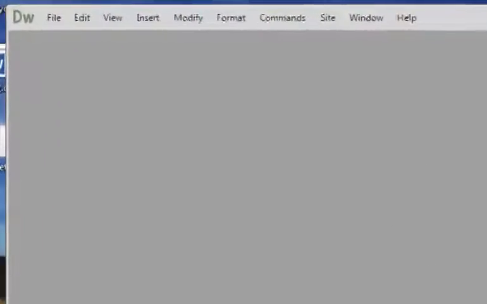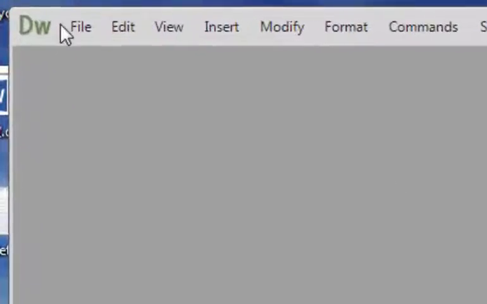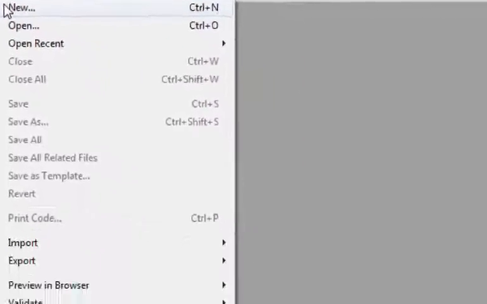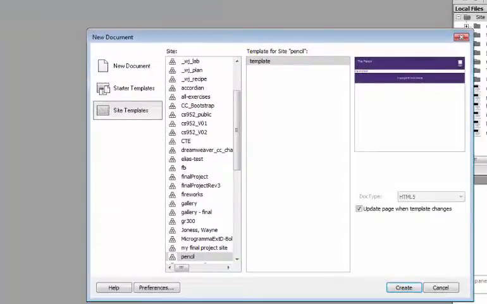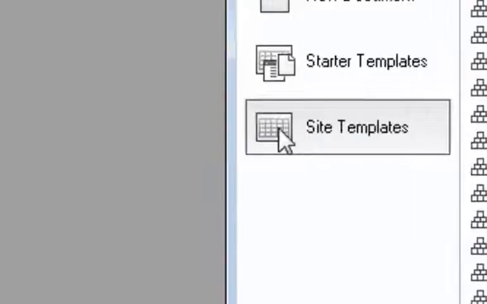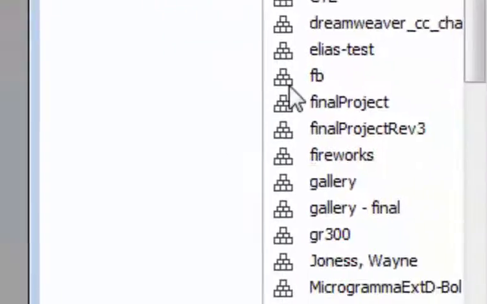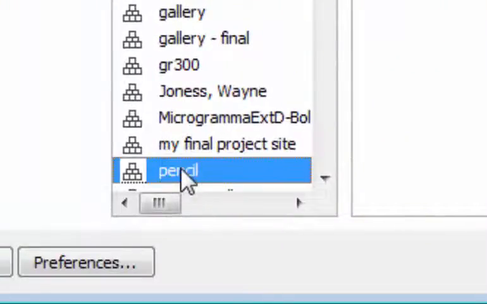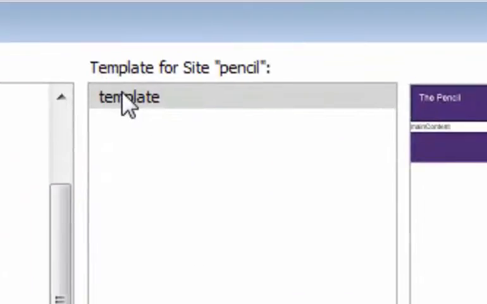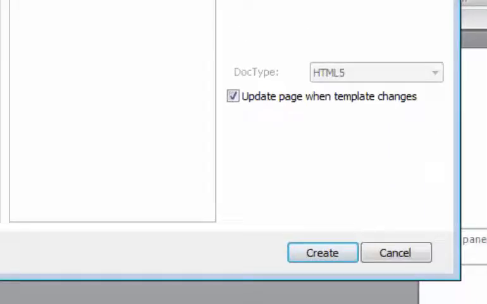To create a new page, we go back to File, and we go back to New, and we want to make sure that we're using our site template, right? So I've got New Site Template. It's for our pencil site. We only have one template, so when it says template for the site pencil, that's our template right there. And we click on the Create button. And of course, as I mentioned before, we want to make sure we have Update Page when template changes. So we click on Create.